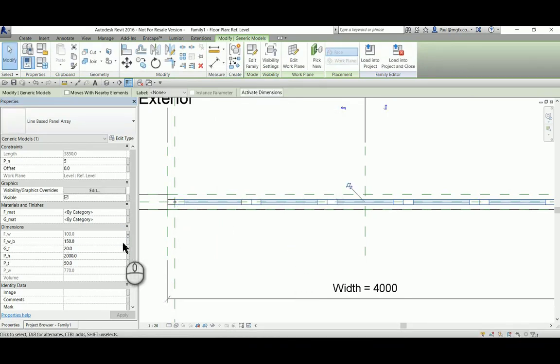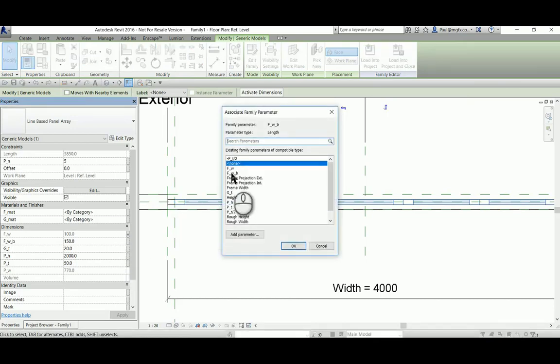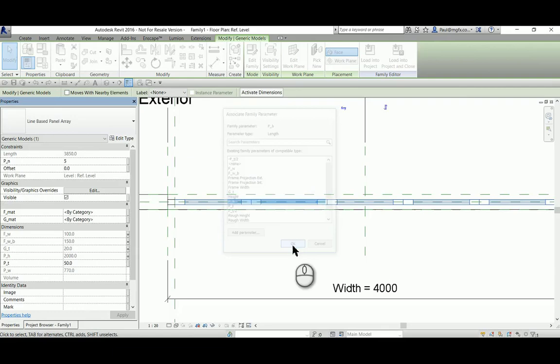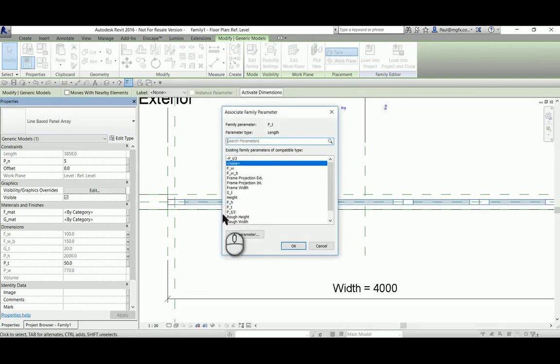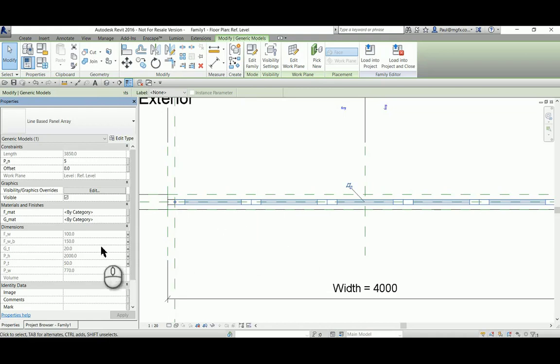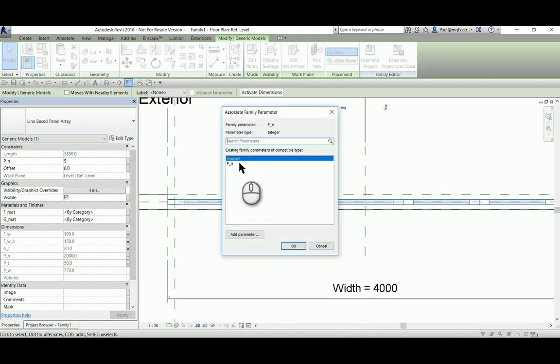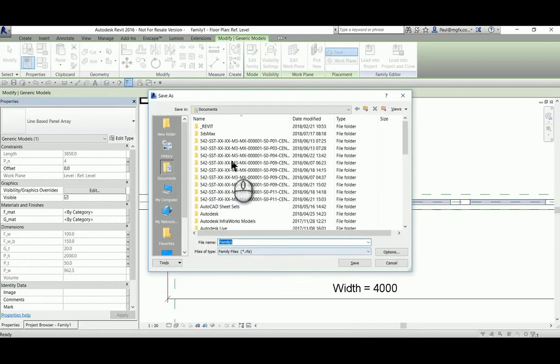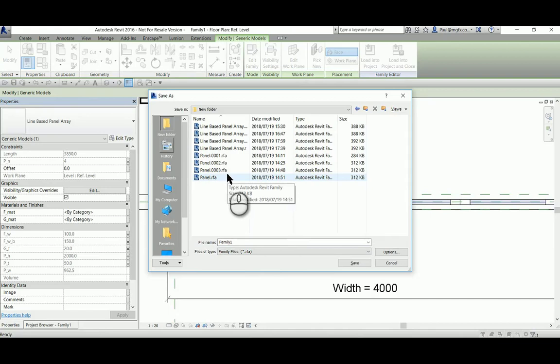Next, we'll map the instance parameters of the line-based component, which, because this is a three-tiered nested family, also denote the parameters for the panel. It's easy to relate them because we've used shared parameters from a shared parameter file, and they are common to all three families. Within the final container family, we are treating them as type parameters, but within the panel and within the line-based component families, we are treating them as instance parameters. We'll save our family.